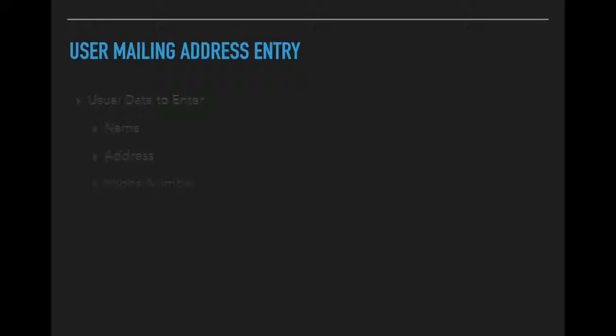If you think about that, the usual data that the user has to enter is fairly self-explanatory, right? We're going to have the name, the address, and the phone number type data. Is that an exclusive list of everything we need? Probably not, but it's a good starting off point. There are some other things to consider though.